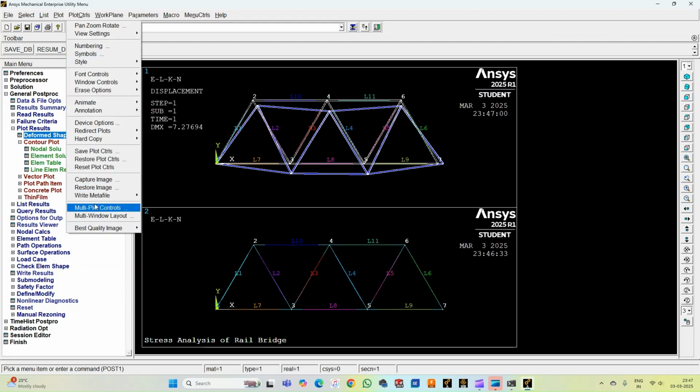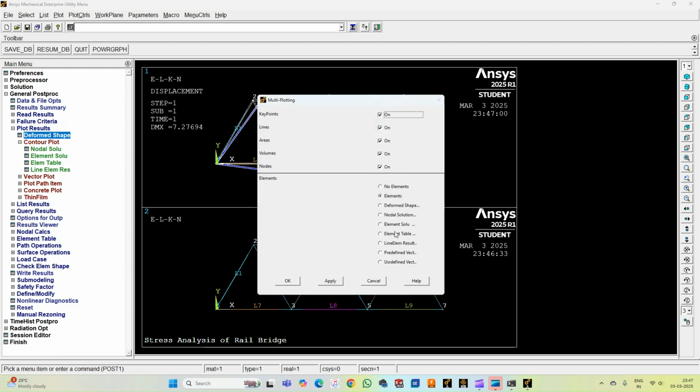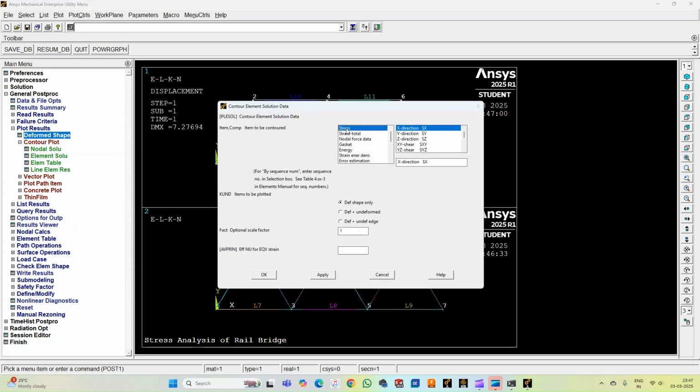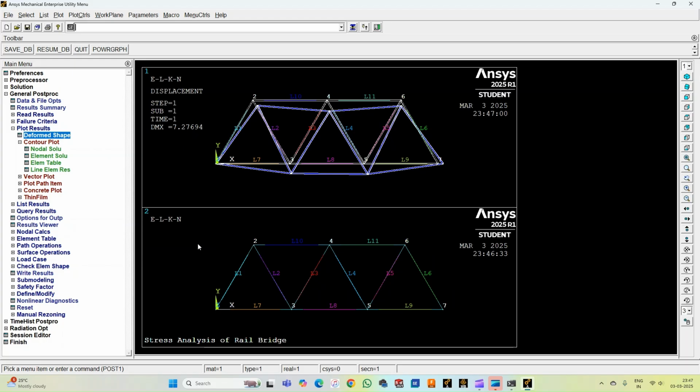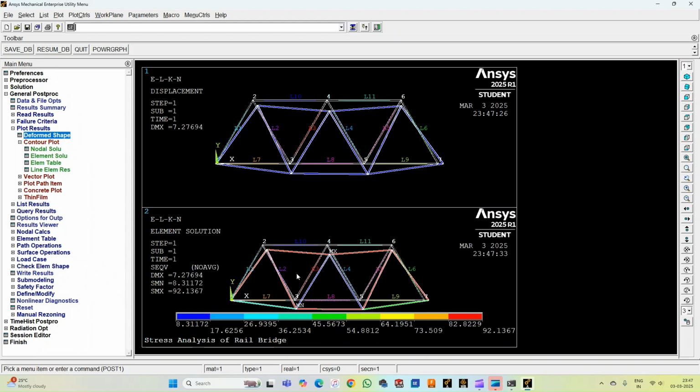Go for plot controls and select multi-plot controls. So in window 2, entity plots, click OK. Go for element solution, click OK, and select strain or stress and select von Mises, deform plus and deform and click OK. Right click until replot. So you get the maximum and the minimum stress that is distributed inside the member.